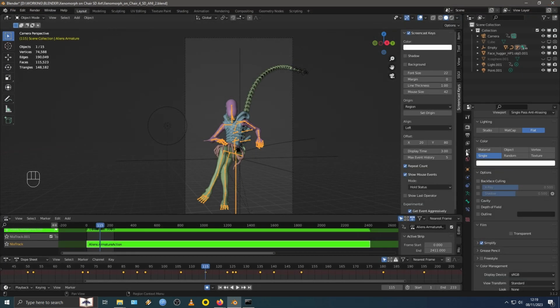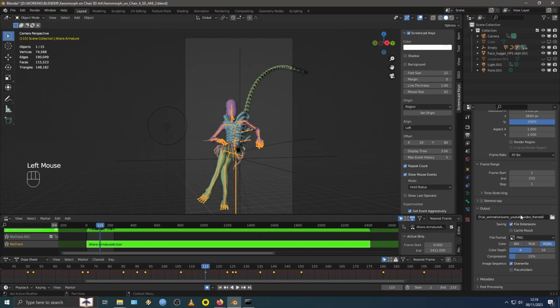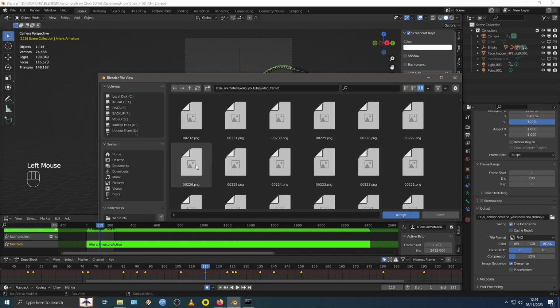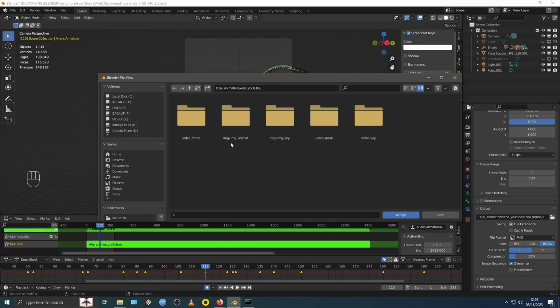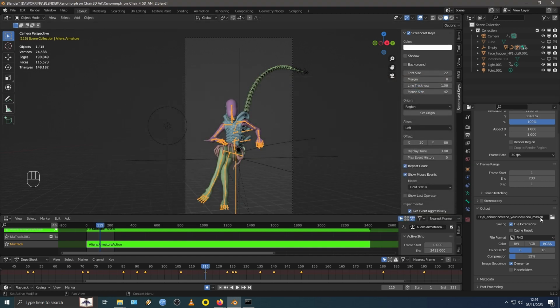Now obviously we want to change our output folder, because if we render it now, we're just going to render over the top of our video frames. So we come back to our projects folder and we select video masks. Accept, and again make sure there's an extra 0 in there for the file name, and render those out.